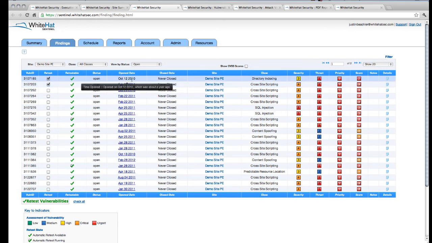A lot of this other information is pretty straightforward. When the vulnerability was found, the site that it was located on, the class of vulnerabilities. So here at WhiteHat, we operate under the WASC, or Web Application Security Consortium, class of vulnerabilities. And that's got all of your big doozies, your SQL injections, your cross-site scripting, content spoofing, insufficient authorization, session fixation. We hit all the big ones.